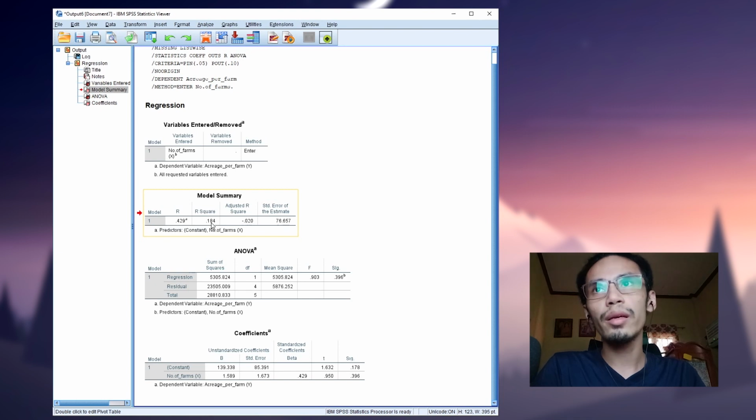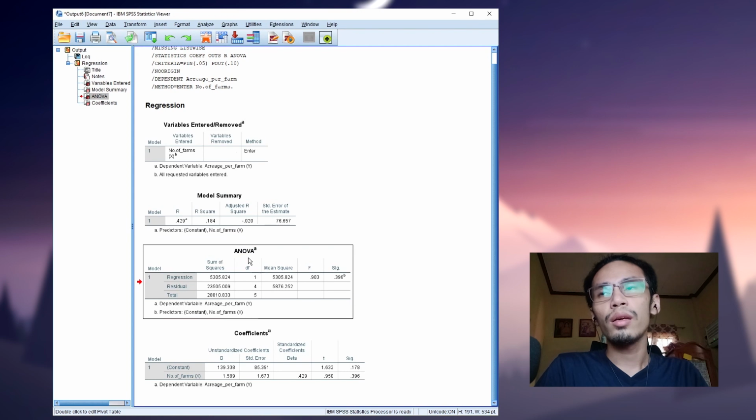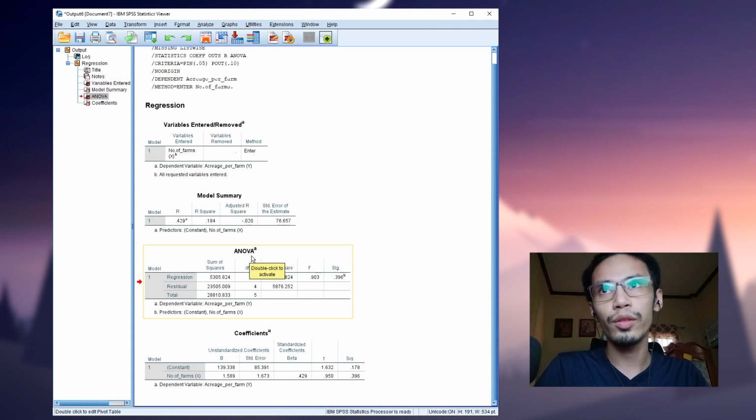So we take the 0.18 and convert that to a percentage by multiplying by 100 and adding the percent sign. That is 18%. This means that we have an 18% explanation from number of farms all alone. So in ANOVA, it will tell us whether number of farms is a significant predictor of acreage per farm or not. In other words, whether it is statistically significant.